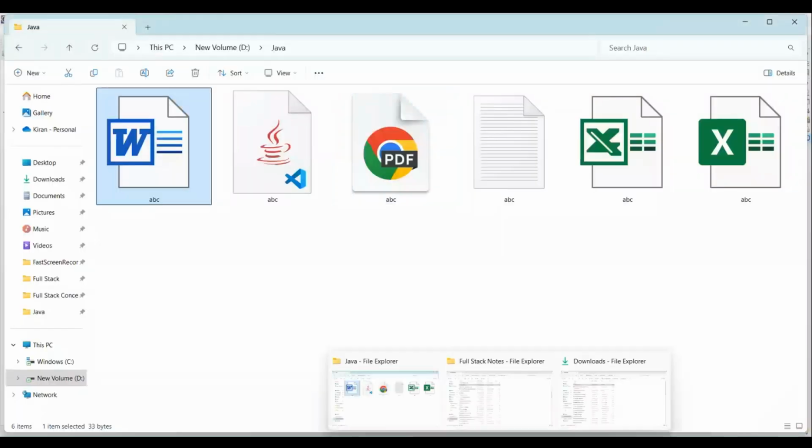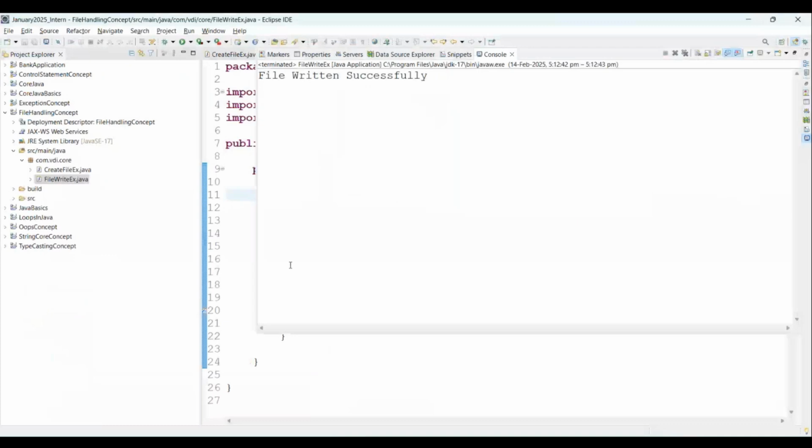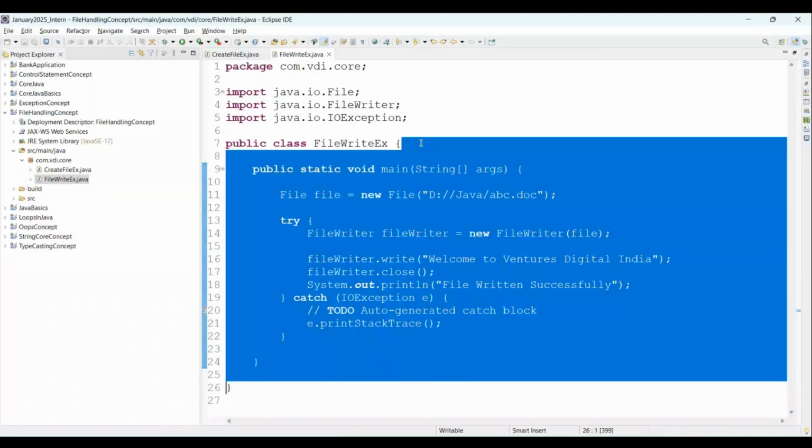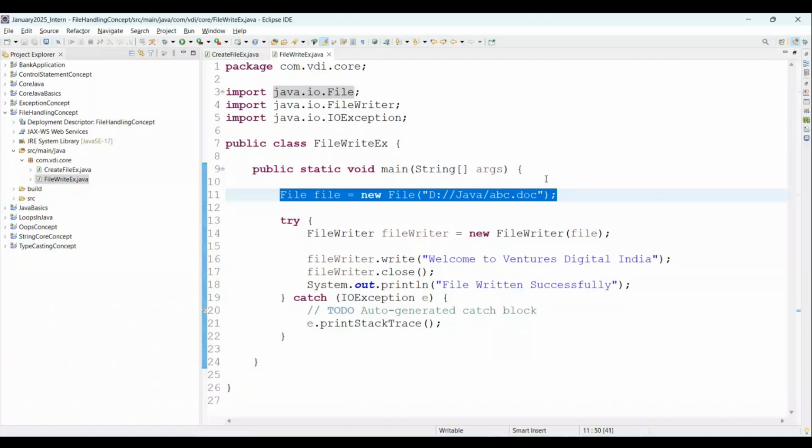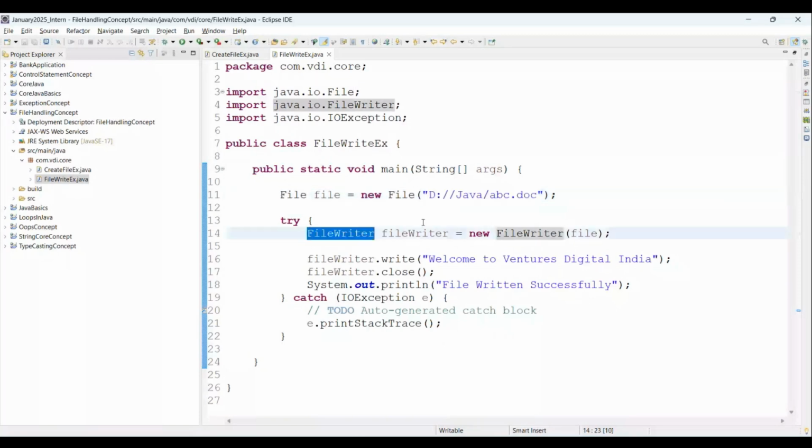See one screen, how we have written the Java class here. This is our class, this is the scope of our main class, and this is the scope of our main method. First, we have created a File class object, in which we have specified our file path. Next we have created a FileWriter class, which also comes from the IO package, and for that class we are giving the file as input.